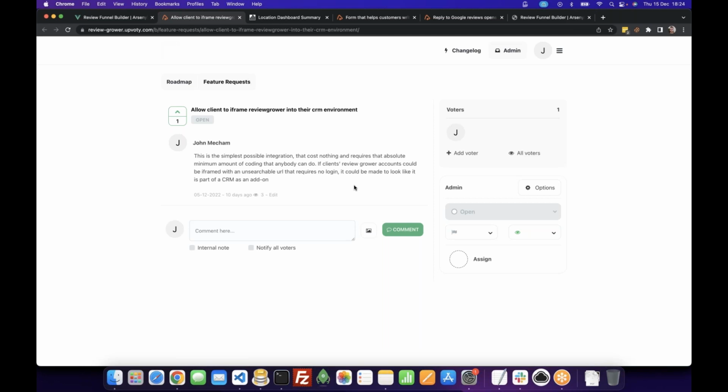No worries. Allow client to iFrame ReviewGrower into their CRM environment. This is the simplest possible integration that costs nothing and requires an absolute minimum amount of coding that anybody can do. If clients' ReviewGrower accounts could be iframed with an unsearchable URL that requires no login, it could be made to look like it is part of a CRM as an add-on.